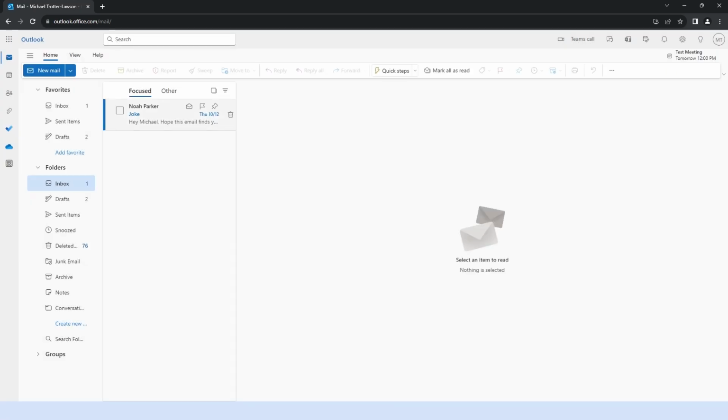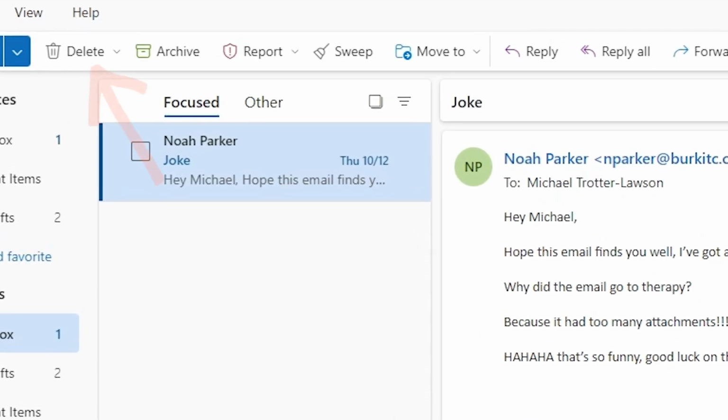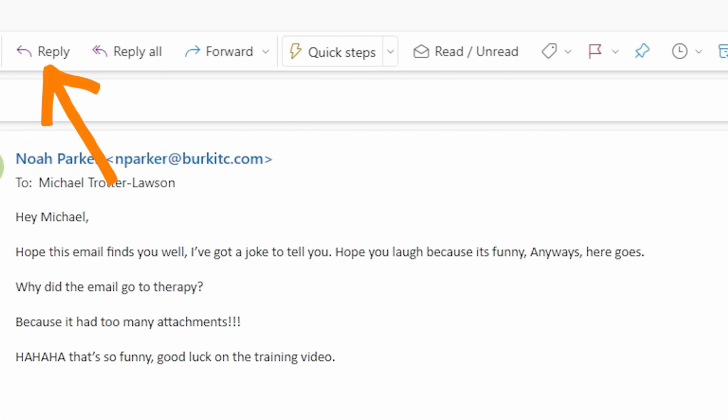By selecting emails in your inbox, you gain access to a wide range of options for organizing and responding to said emails. You can delete or archive the email, report it as junk or phishing, or move it to a new or existing folder for sorting your email. You can reply to just the sender of the email with the reply button. Use reply all to email everyone in the conversation, or forward the email to another email address.